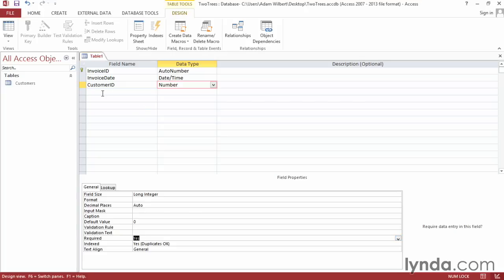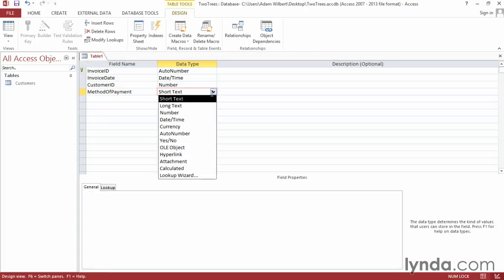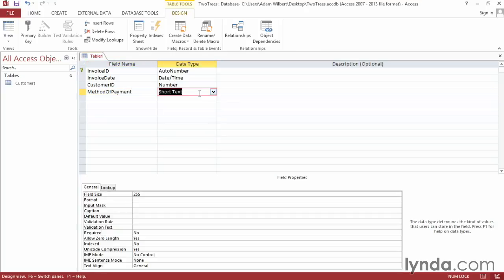And finally, the last field in the invoices table is going to be method of payment. And this is going to be a text field. So I'll choose short text there. And the method of payment, one of our business rules, we've decided that our only methods of payment are going to be credit card or purchase order. So we want to limit this field to just those 2 options.